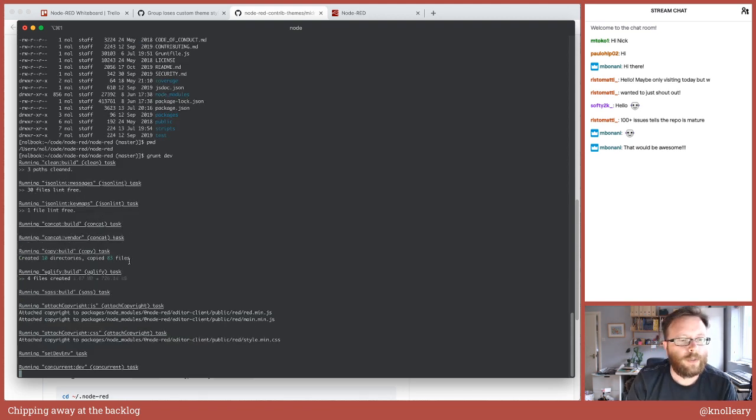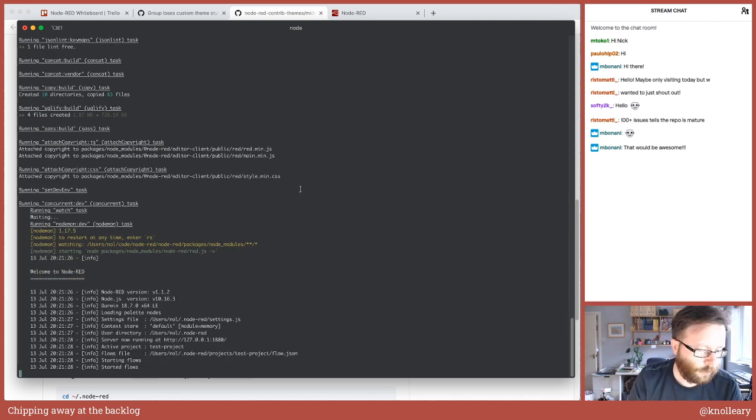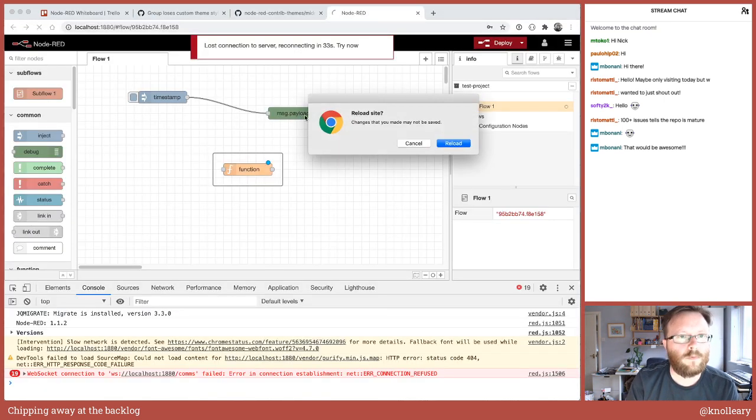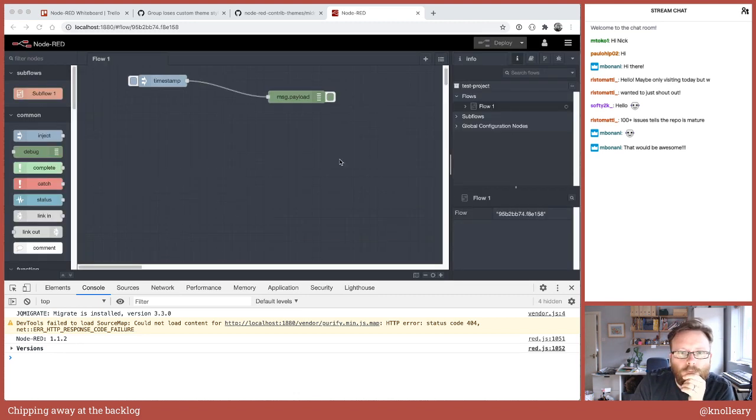Yeah, being able to do custom themes, a theme switcher in the editor, make it easier to install themes. There's stuff to be done there, isn't there? Right, let's reload. And then we have Midnight theme.